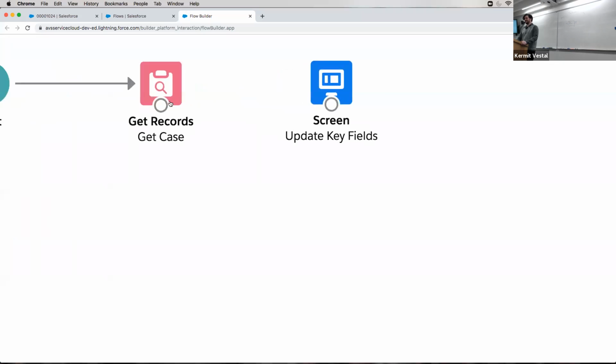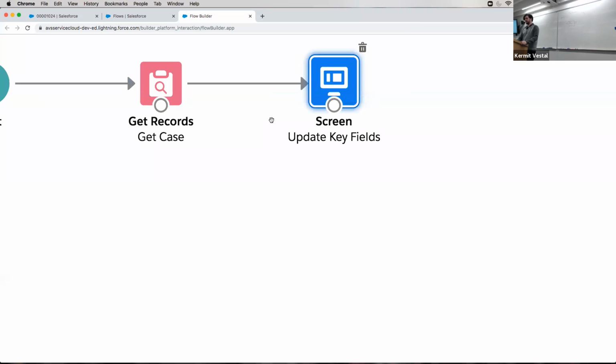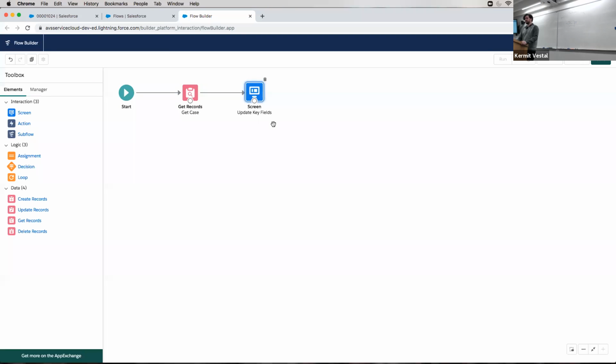Now let's grab our Get Records where we say get case and drag that over to the update screen. Because we're using a record variable instead of static variables, which is the best practice way of doing it, we're going to have to do one extra step. Record variables are best practice because they organize everything a lot nicer and they're more scalable.